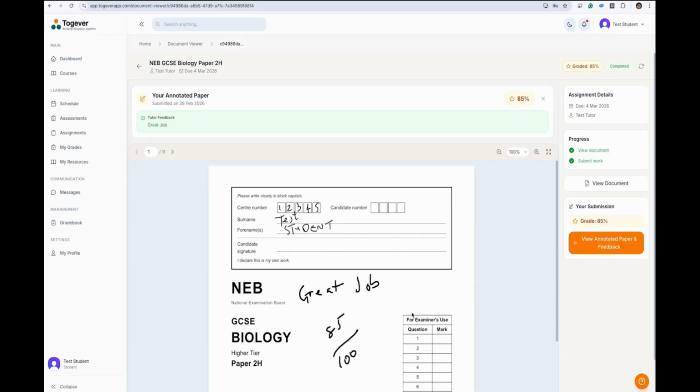That wraps up the entire document annotation workflow using the resource library. In the upcoming video, we will look at how to store YouTube content and assign it to students.